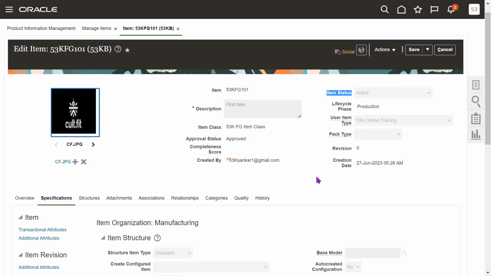So what is that item status? If the item is active, all the transactions are allowed. Okay. If it is inactive, it means no transactions. When I say no transactions, you are not able to receive the stock, ship the item, invoice the item, sell the item, purchase the item, make the payment, or manufacture the item.